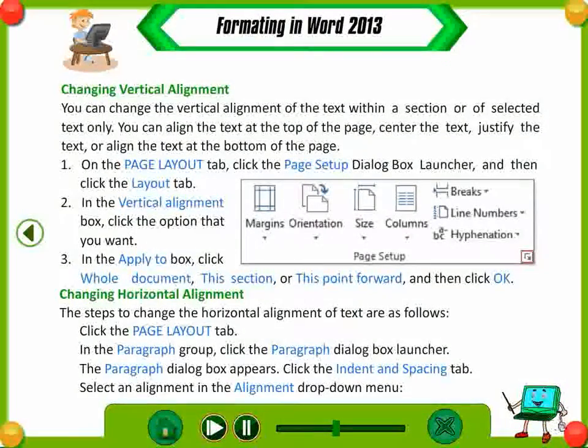Changing horizontal alignment. The steps to change the horizontal alignment of text are as follows. Click the Page Layout tab. In the Paragraph group, click the Paragraph dialog box launcher. The Paragraph dialog box appears. Click the Indent and Spacing tab. Select an alignment in the Alignment drop-down menu.